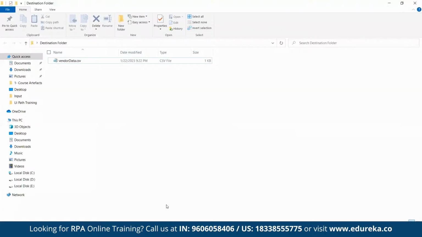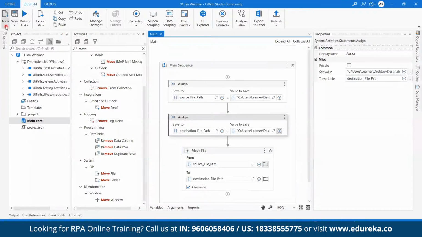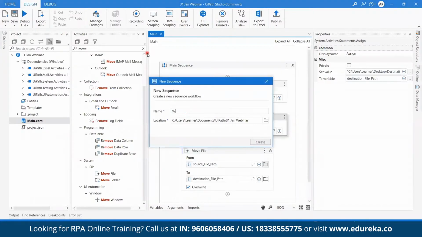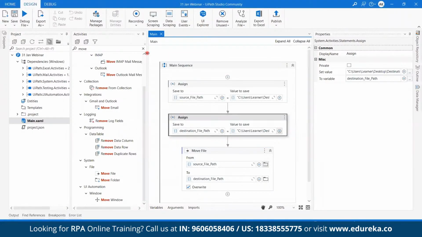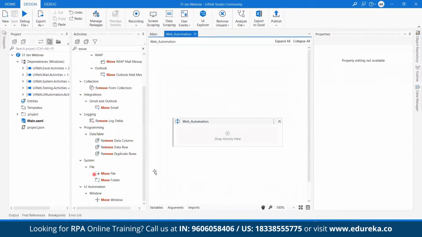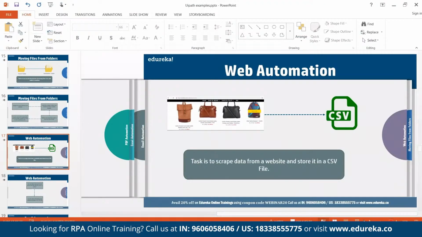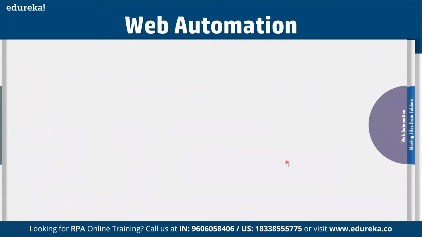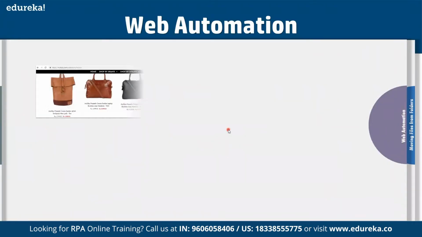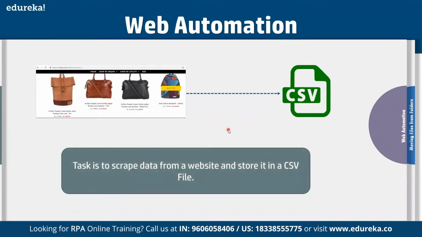Another very common example that you can automate using UiPath is, say, web automation. So in web automation, let us say our task is that we want to get the data. Let us say we want to get a list of different items on a particular website, and we want to store that data in a CSV file. So how can we do that?